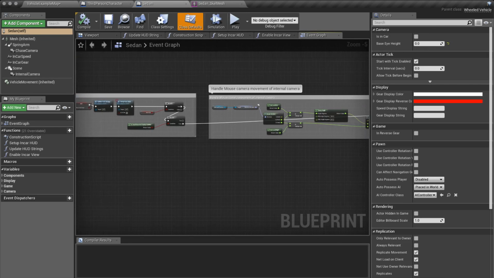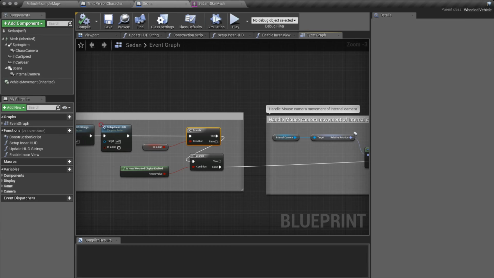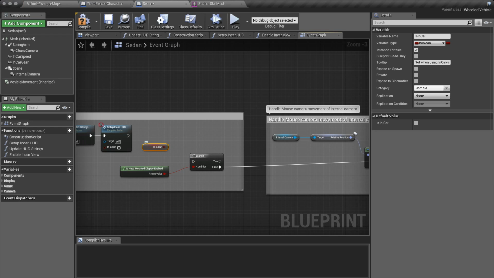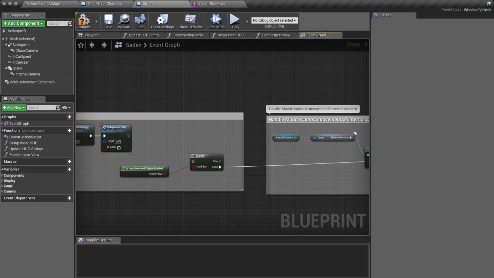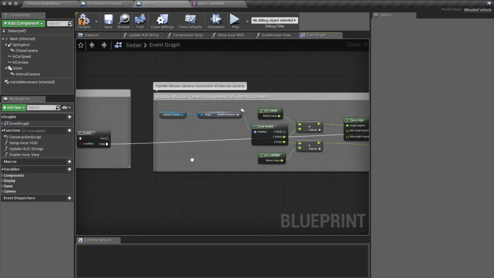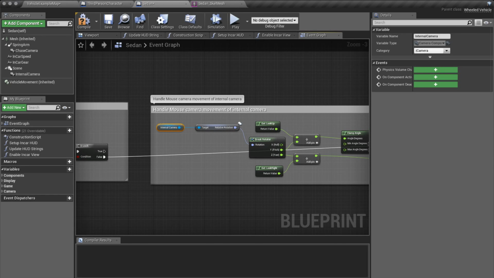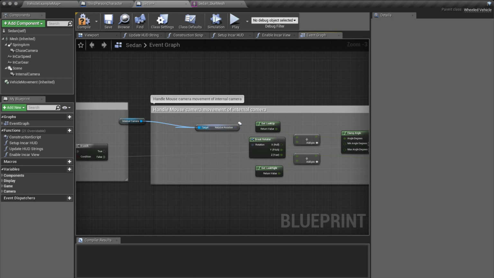So first thing I want to do, because by default this template doesn't turn the external chase camera with the mouse, we delete this branch, connect this over here, and on this one, instead of just using the internal camera, we get a select. It's a pretty handy node that I found out just like a couple days ago.